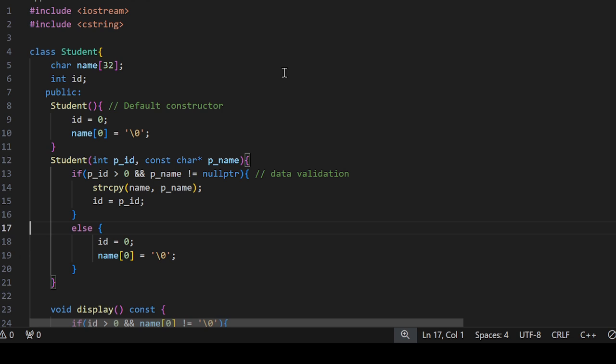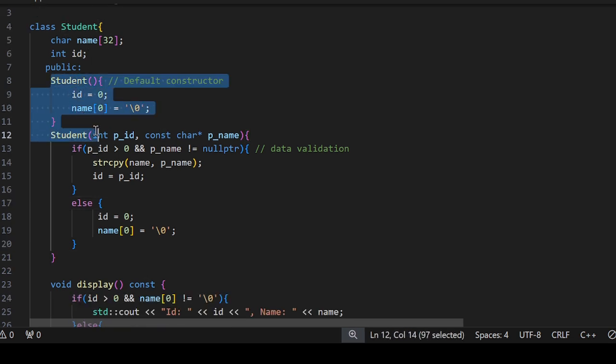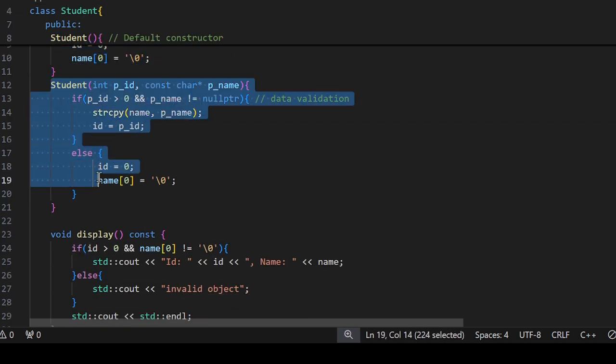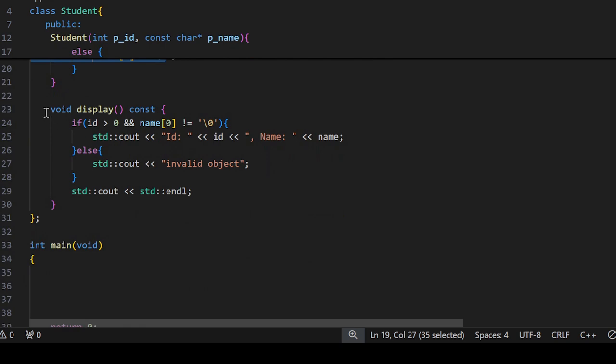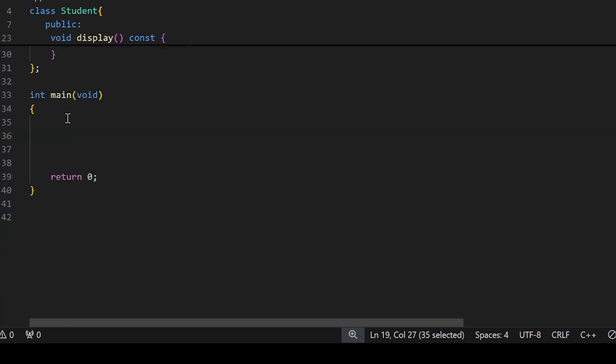Let me begin with the following code. First, let me quickly explain this code, then I will start talking about the topic, temporary object. We have a class called student with the data members name and ID. We have a default constructor. We have a custom constructor which does validation of the data, and if not valid, it sets to the default state. If valid, it copies data into the data members. We have a display function which displays the data if the data is valid, and we have a main function without anything in it.